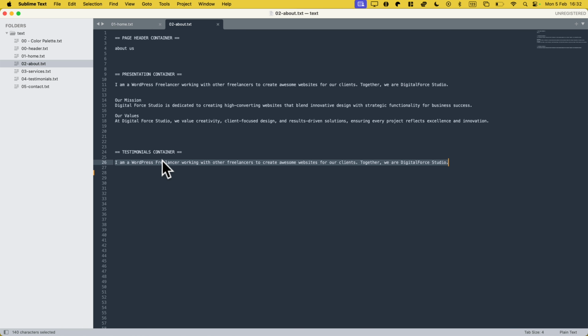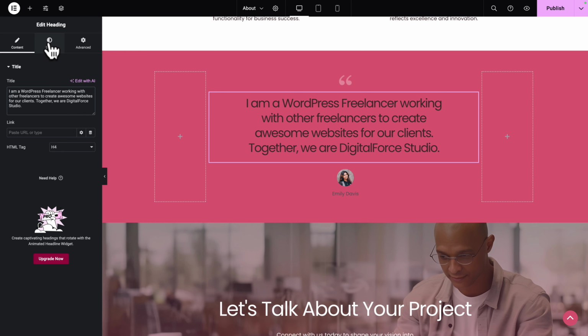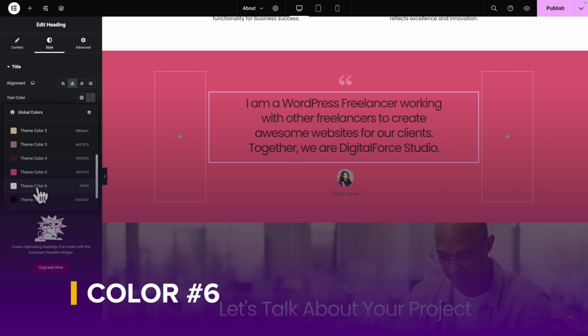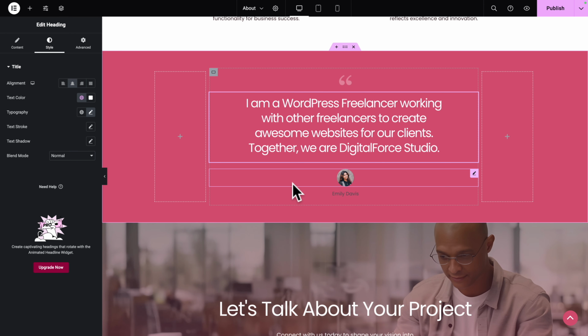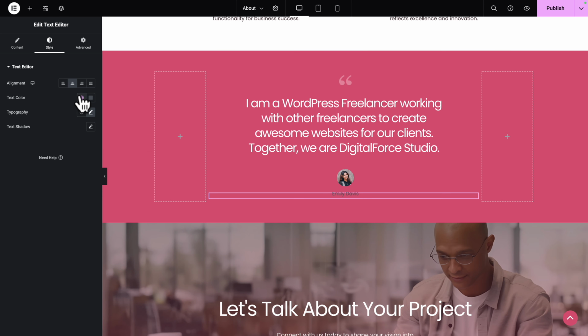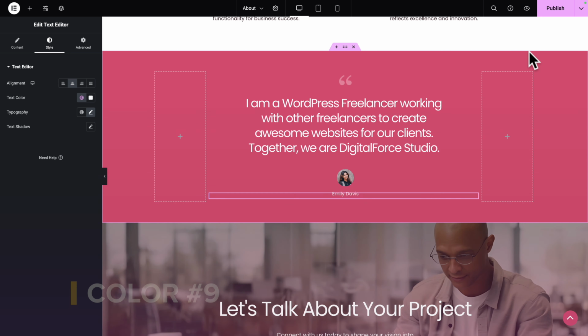Next, let's select our heading here. Then back to our project files and copy. And back in the Elementor builder, let me replace the text. Then click on style, text color, and let's set it to theme color number 6. Next, let's click on the text just below the image, go to style, text color, and let's set it to theme color number 9. And next, let's click on publish to save our work.